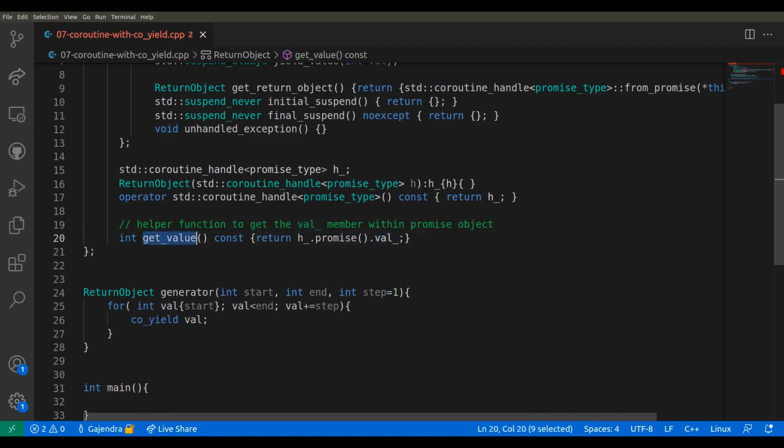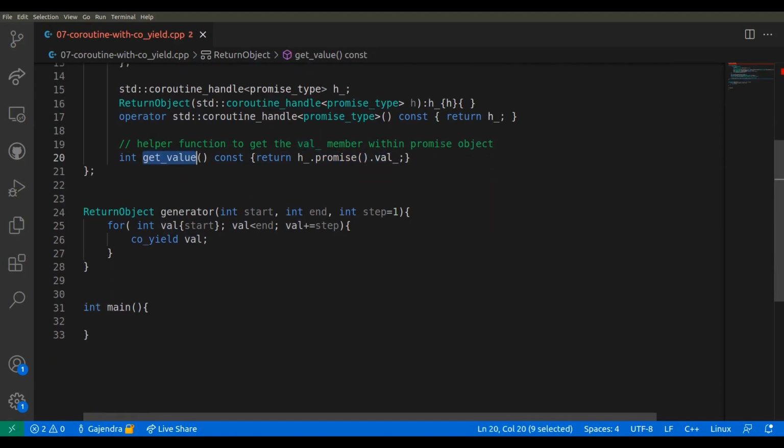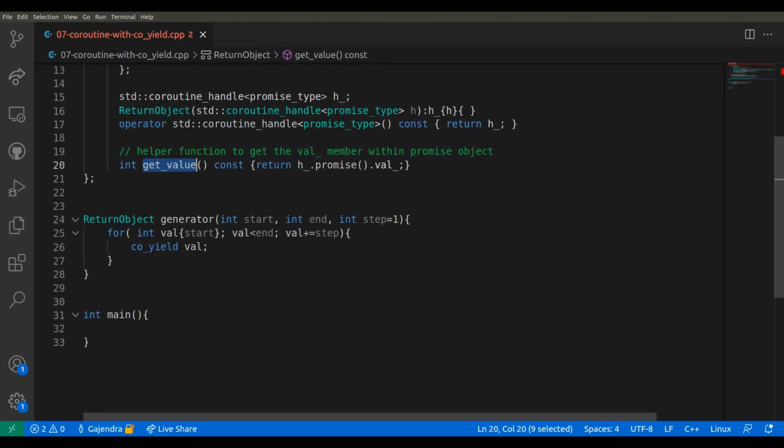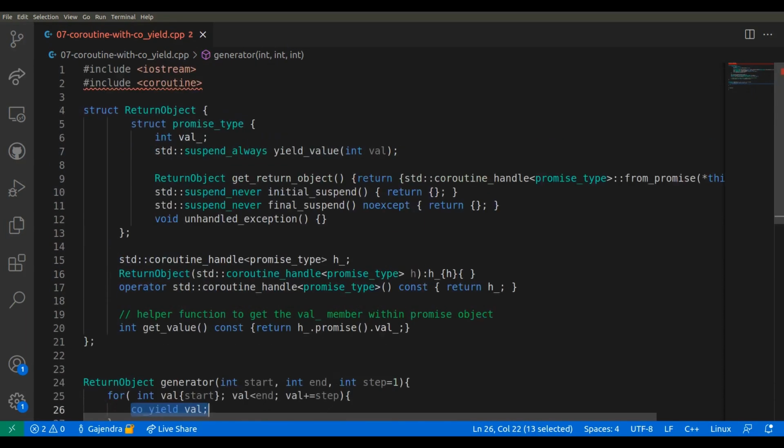From line number 24 to line number 28, the generator coroutine is defined, which runs a for loop from start till end, and for every loop count, it co_yields the loop iterator variable. Right now, this code will not compile and run since the yield_value method has not been defined completely. So let me define it right now here.